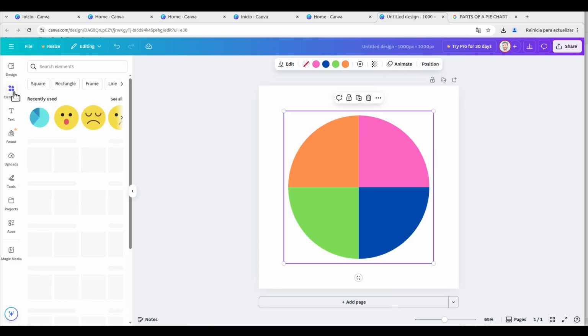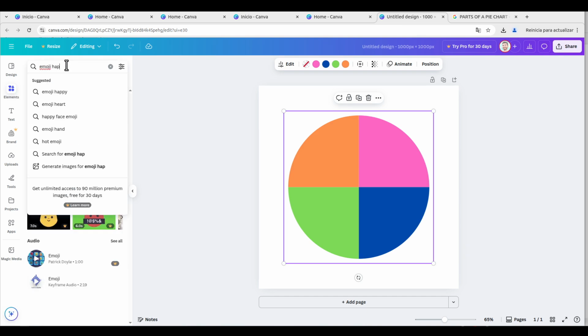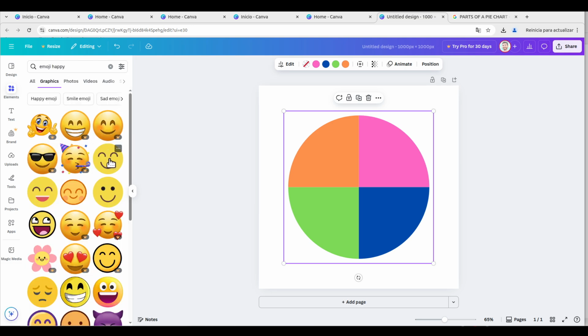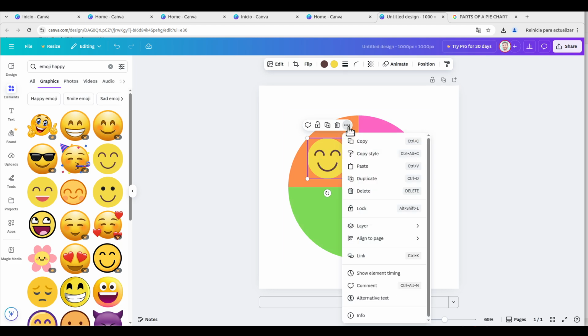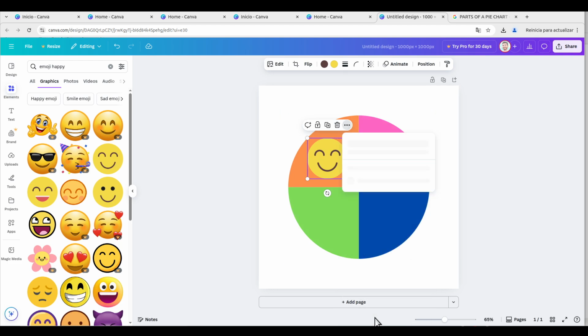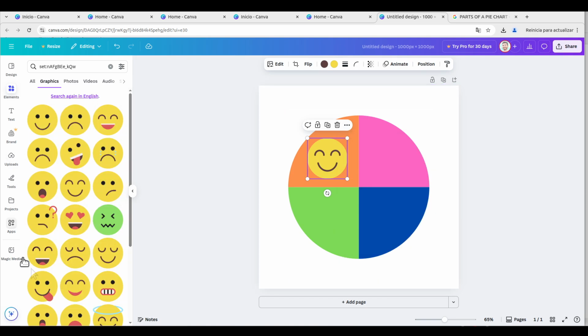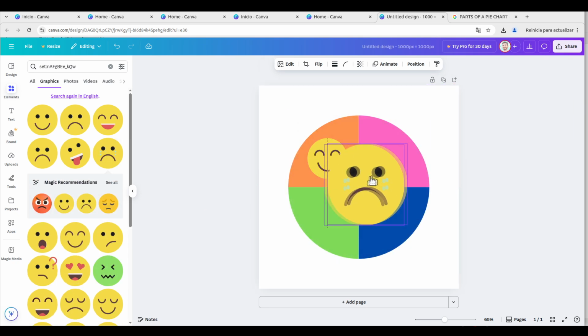So let's go to Elements, for example, emoji, happy. Let's pick this one. And now I'm going to show you one trick. If you want to see the rest of the emojis of this collection, you have to go to More, Info, View Collection. And here you have the other emojis that belong to the same collection, so that everything has the same style. And now you can add this one.